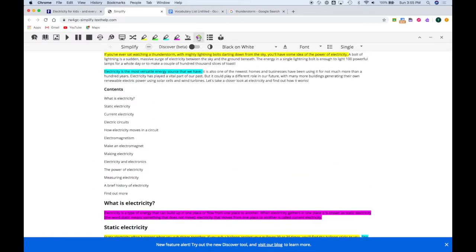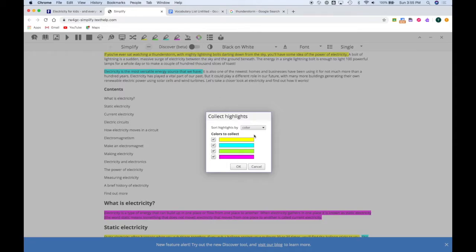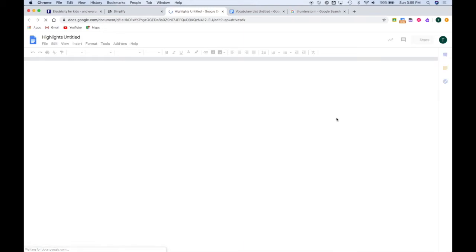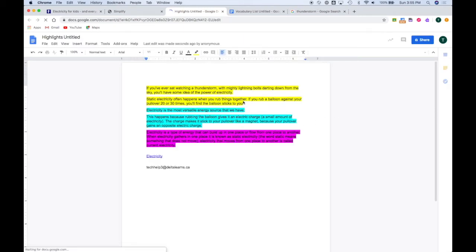Now, when I click on this feature, it's going to collect and organize all my sentences in a Google Doc. I can select them by color or by position. I can also select which colors I want organized. In this case, I want it by color, all of the colors, and click on OK. It's now working in the background to collect them. Now it's organized all my sentences by color.